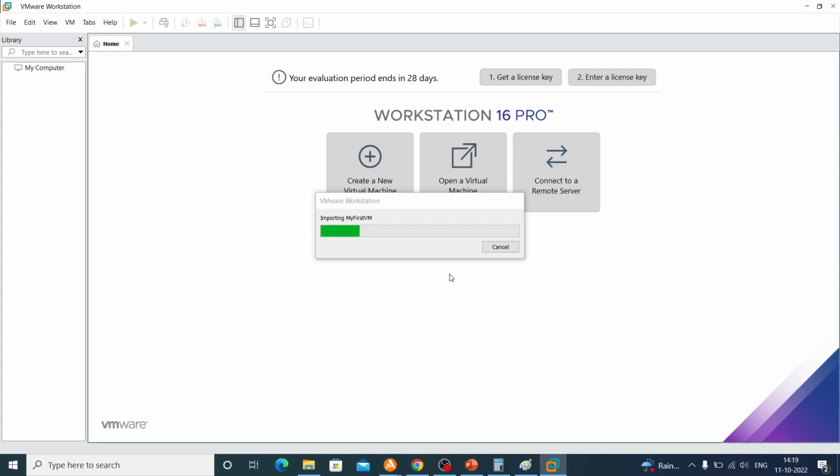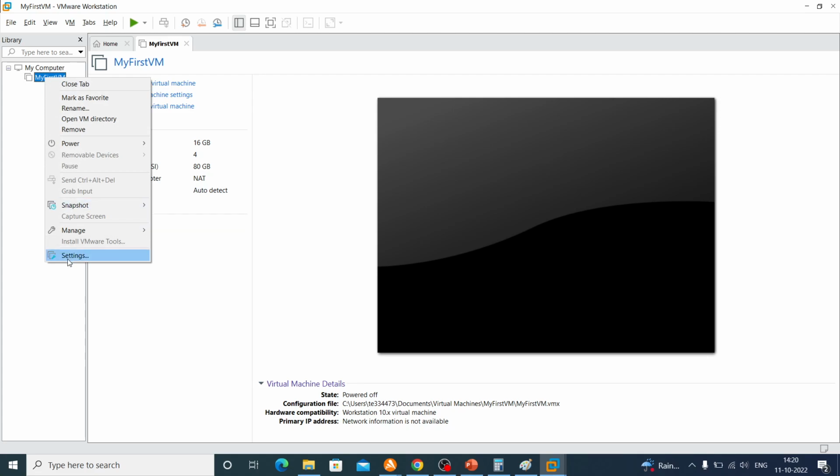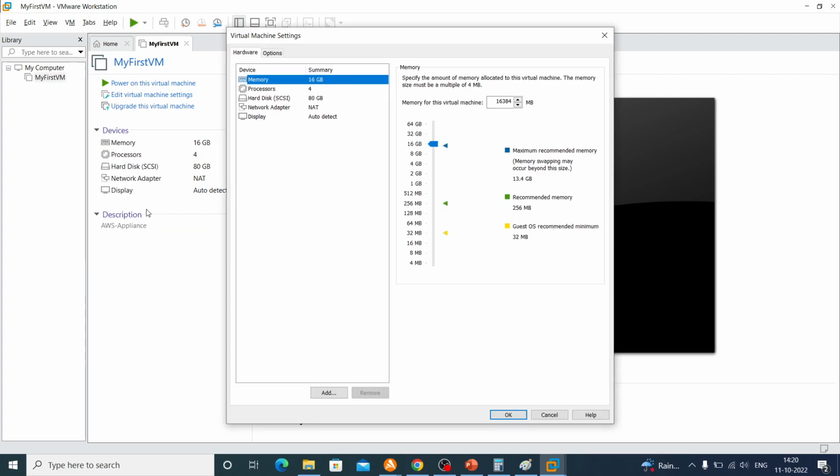Yeah, I'll pause this video until this gets imported. Alright, the VM has been successfully created. What I'm going to do is click on settings. In the settings for this VM, I'm going to add one hard drive.